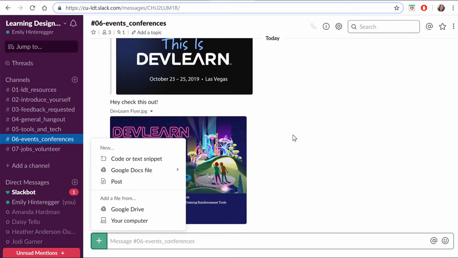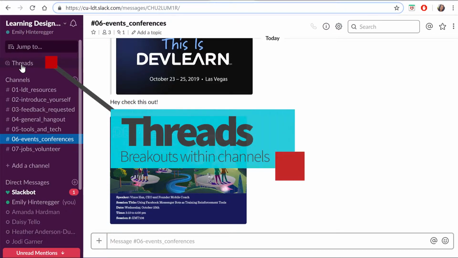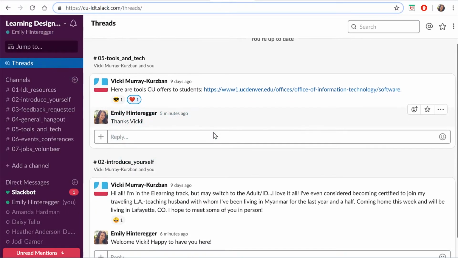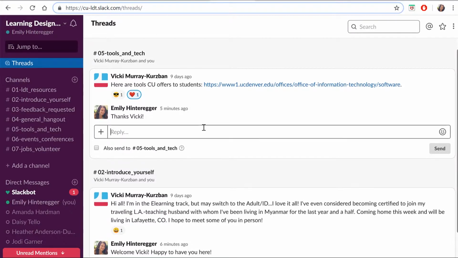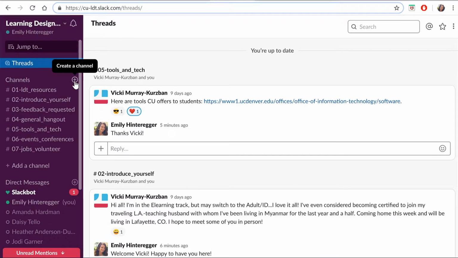It may feel overwhelming to keep up with all the channels in Slack, but Slack has a solution for this. Anytime you post in a channel or comment on someone else's message in a Slack channel, Slack will display those messages in your threads. Simply click on Threads above Channels, and you will see all the threads you are actively participating in. This is a great way to continue contributing to ongoing discussions without needing to click back and forth between channels.